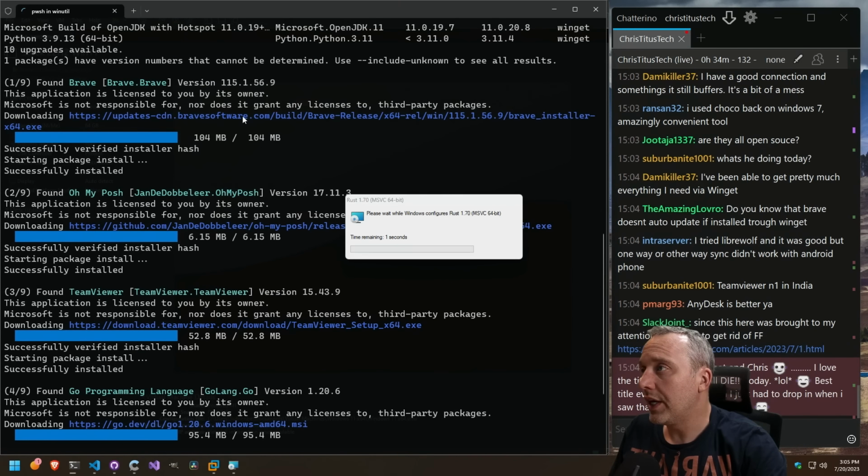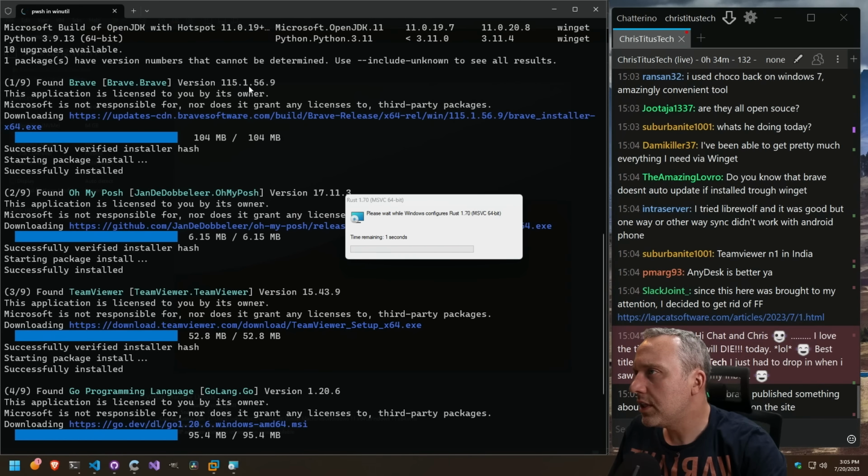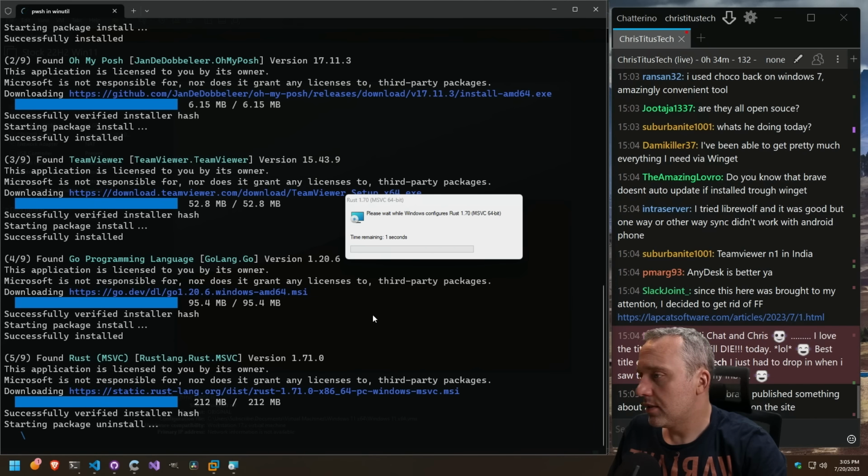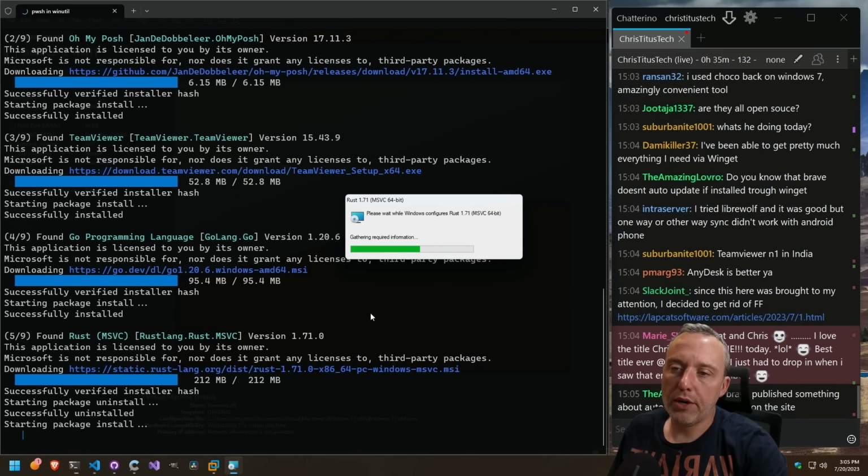So I think you were right on Brave not auto updating on some of them. Although this one says 1.15.1.56. So maybe it didn't. Oh, okay. Brave published something about the auto update not working on their site. I'm sure they'll get it fixed.